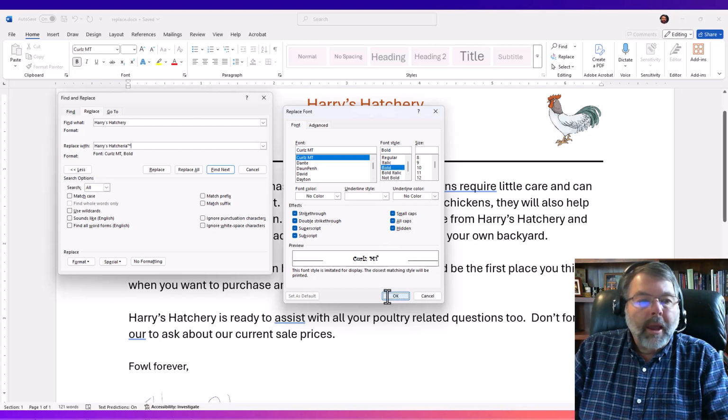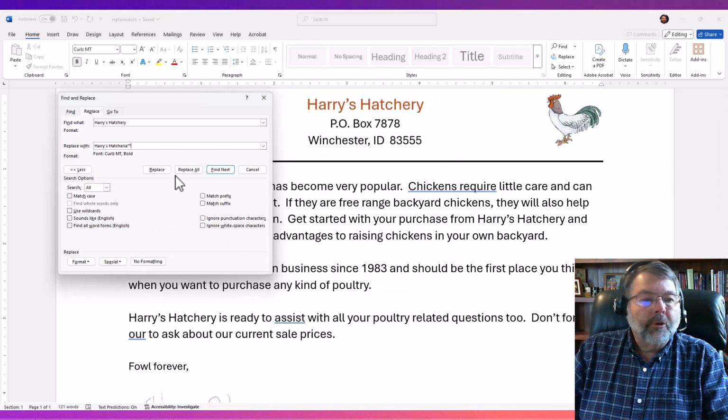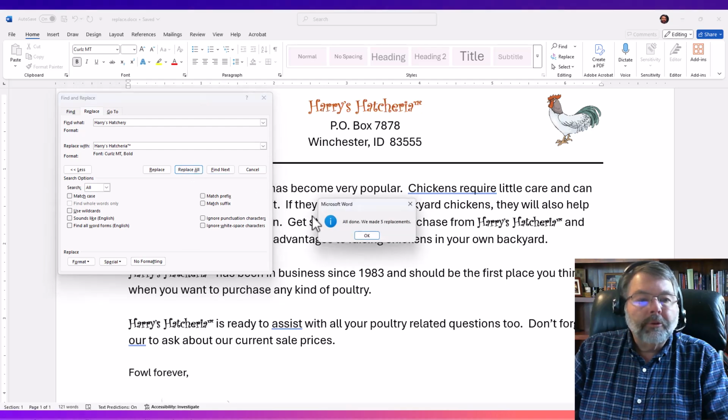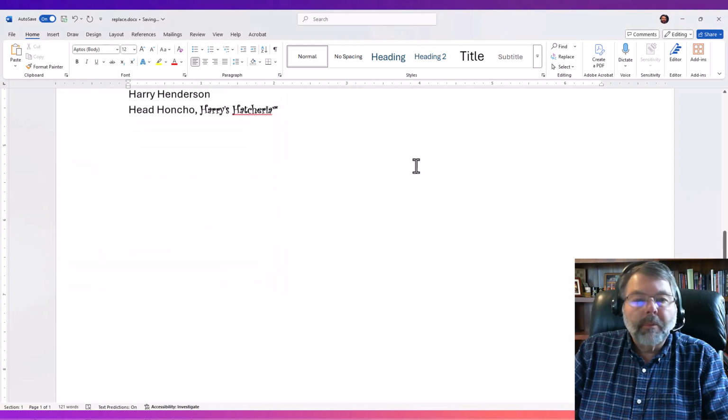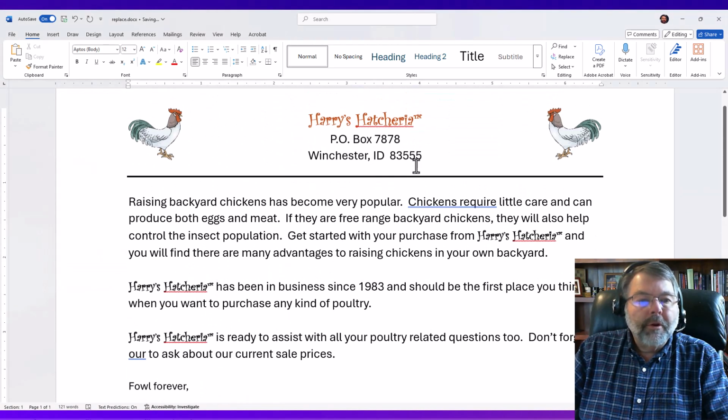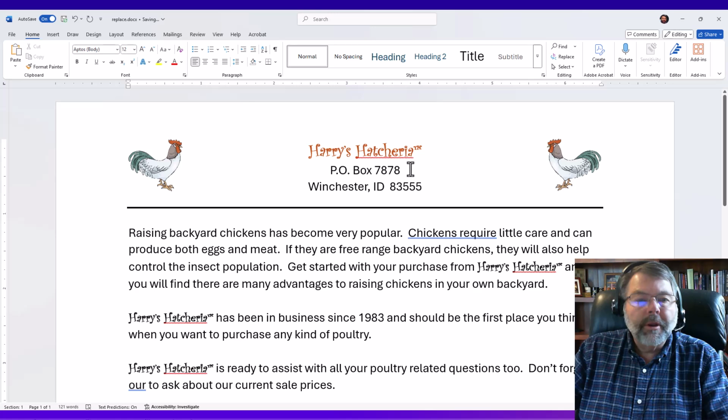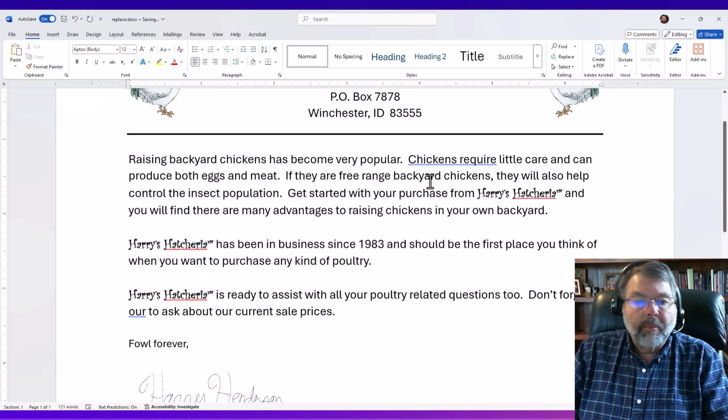We'll go ahead and click OK, and now we'll go ahead and choose Replace All. And as soon as I choose Replace All, notice that I'll close the Find and Replace box here. Notice that every occurrence of Harry's Hatchery now becomes Harry's Hatcheria in that Curls font with the trademark example.